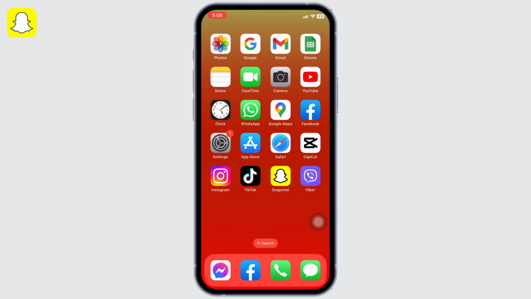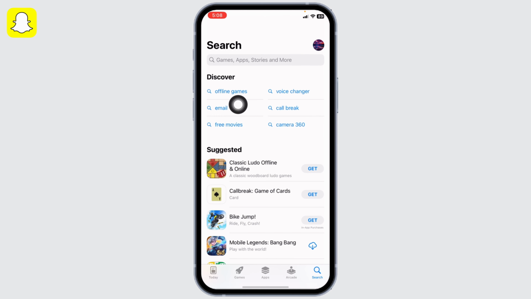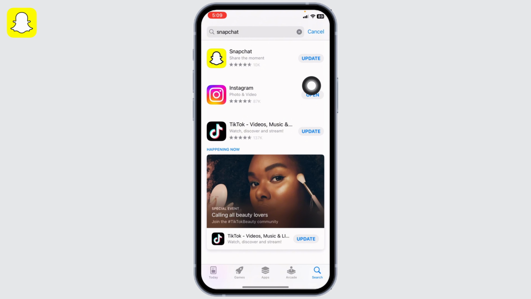Now let's get started. Firstly, you'll need to check if you are using the latest version of Snapchat or not. For that, open your Play Store or App Store. Here we go. Now search for the app Snapchat. After the app appears, you will see the option of update or open over here. If you see the option of update, just tap on it and update your Snapchat to its latest version. After completion of the update process, you can just try to log into your Snapchat account. This may fix your problem.